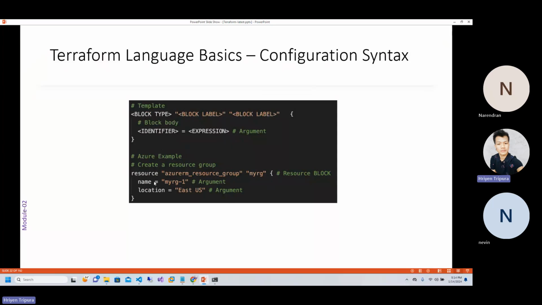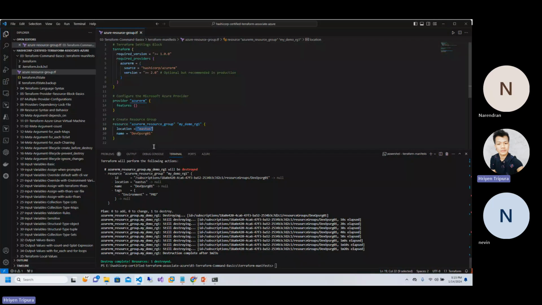So this is your identifier. It's nothing but your key, and the expression is nothing but a value, that is your key value pair basically. If I say it in simple terms, the key is your identifier, and the value is your expression or argument. Same thing is for this one. Second, okay, same thing. If I look here also, it's all the same.